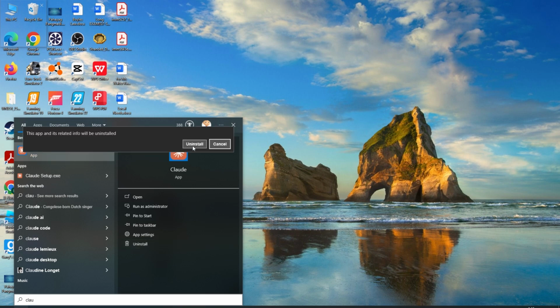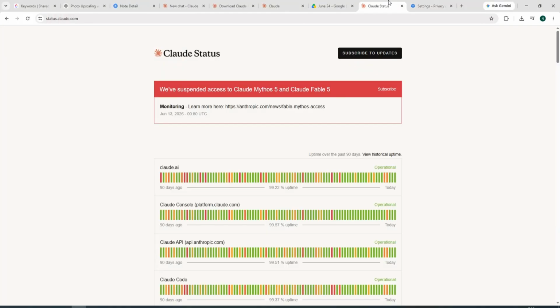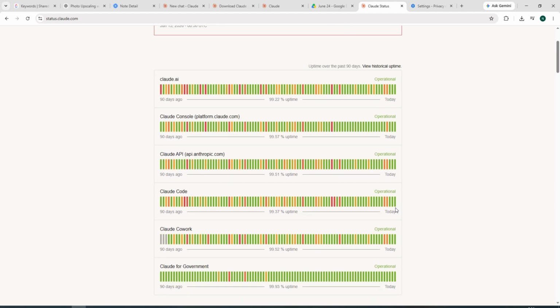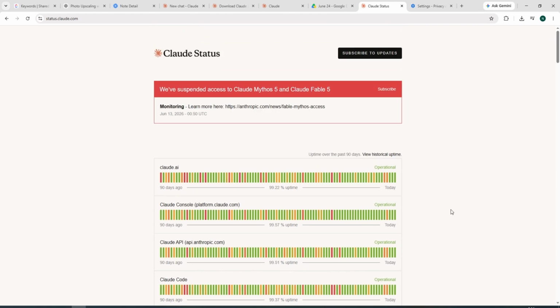Finally, check the Anthropic status page to see if there's an ongoing service outage. If the problem still isn't fixed, contact Anthropic support. Contact Anthropic support with a screenshot of the error. And that's it. That's how to fix the Claude AI code is disabled error.